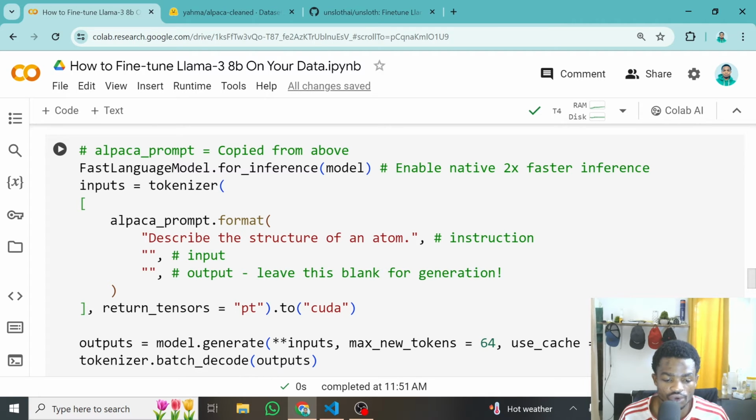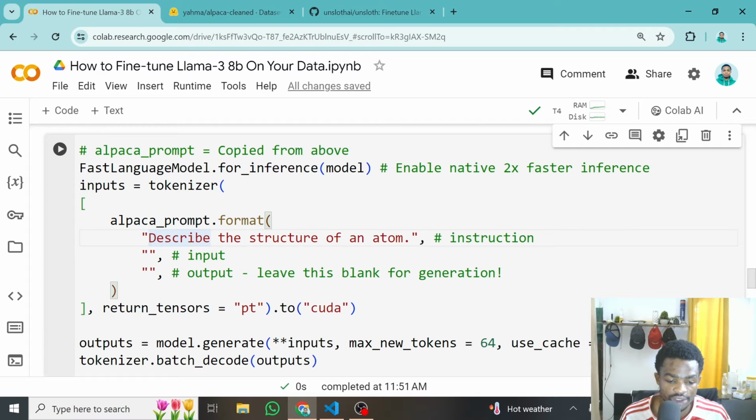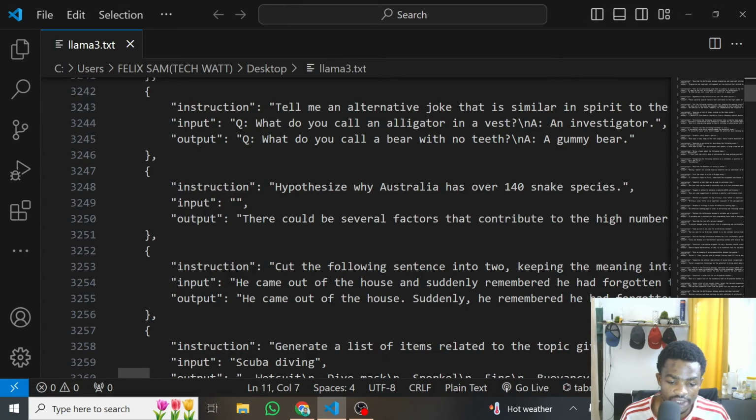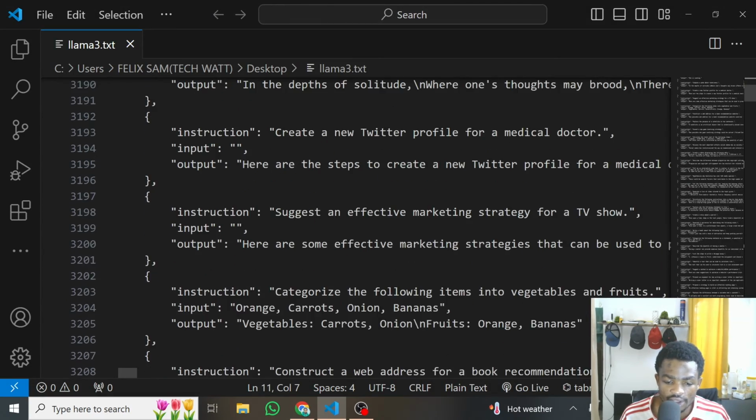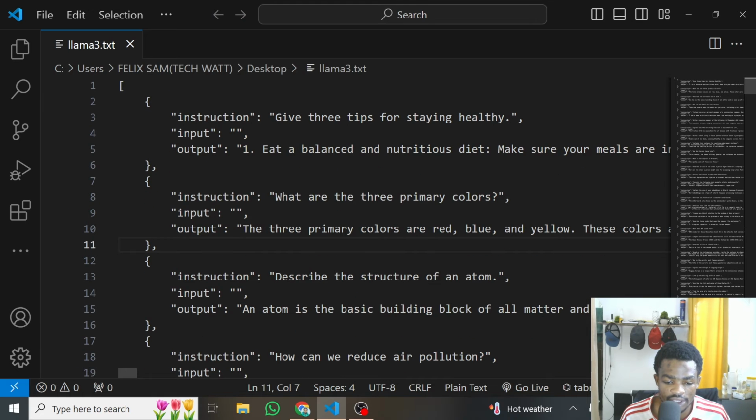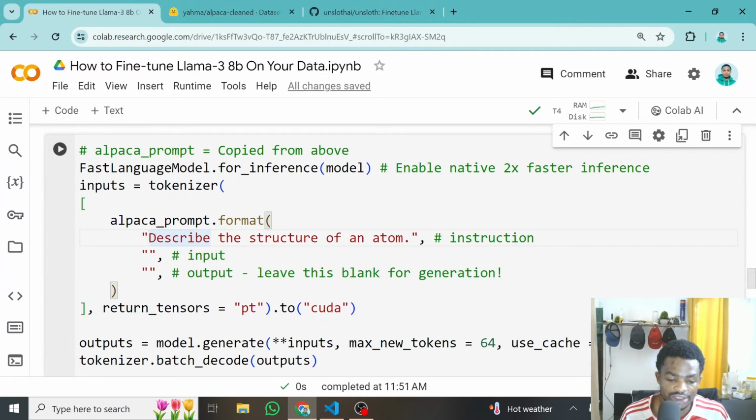Okay, so this is the format in which your data should be. You have to give it your instruction, and in this case our instruction is describe the structure of an atom, and in the data set right here, I think we have that particular question. I'll just pick it up from here so that I can see if it can give me the same answer. So, describe the structure of an atom. An atom is the basic building block of... so I'm just checking if the model I've trained on this data can provide me this exact answer. In a real world scenario, you should give it something different to validate it, data it has not seen before. But let's see how it will perform.